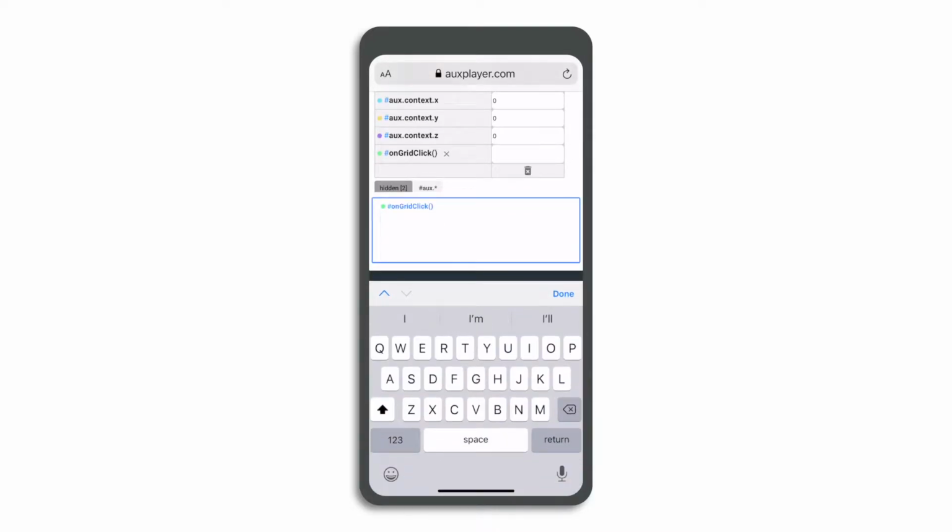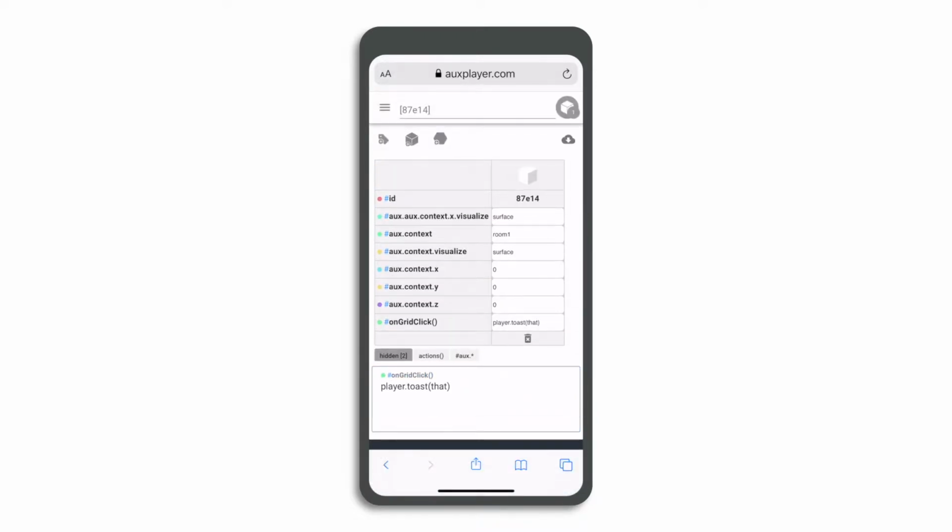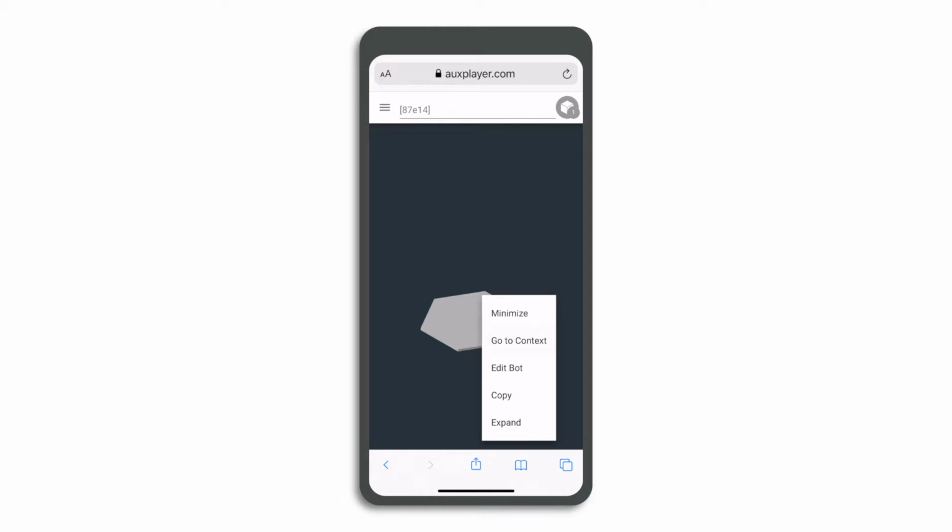And then in here I'm going to do something simple. I'm going to do player.toast. And what do I want it to toast? I want it to toast that. And that refers to the data that is returned to me from my, in this case, onGridClick. So this will show us what sort of data we get back from onGridClick.